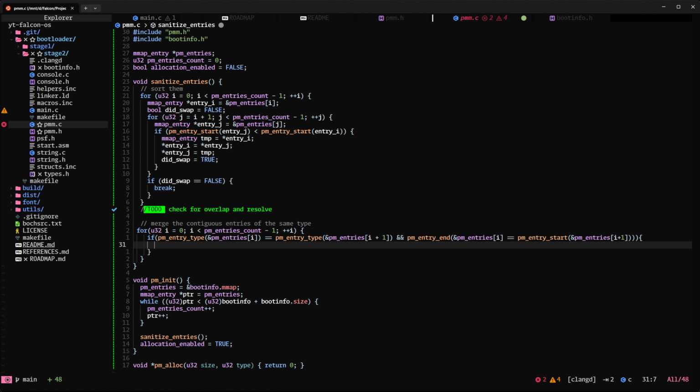All right, so now that we know that the entries are both of the same type and they are both contiguous, what we need to do is basically extend the first entry by increasing its size and removing the second entry. So here we have two choices. So either we move all the entries below I up one step.